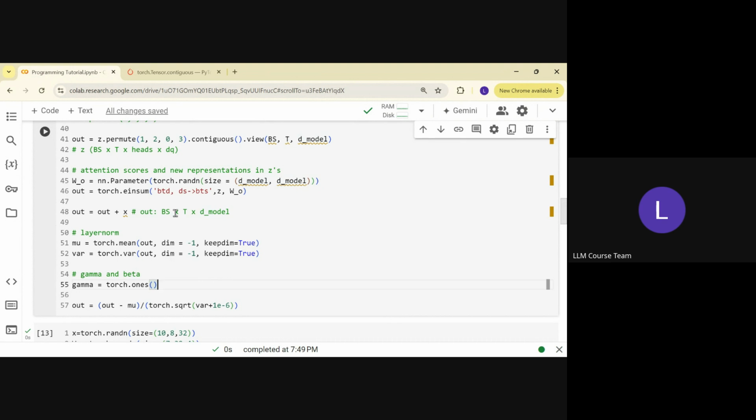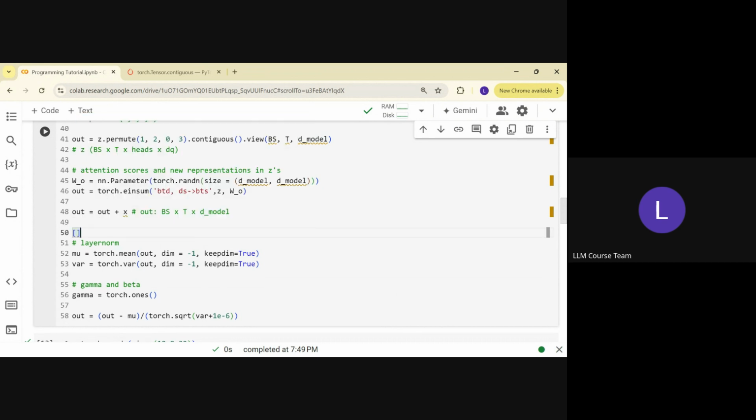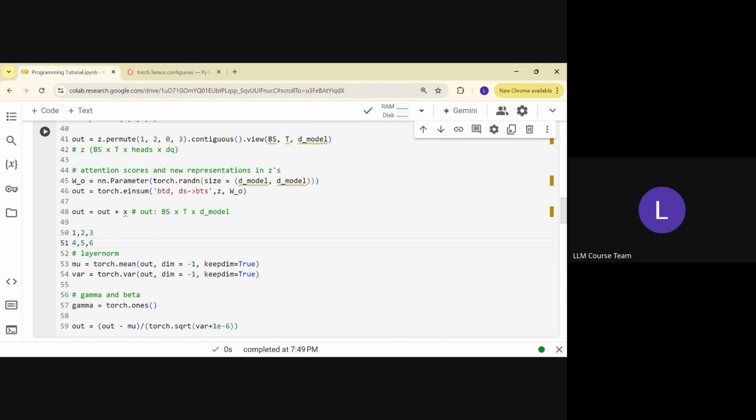T is definitely. So imagine that you don't have batch size. You just have T by d model. Something like this, no? 1, 2, 3, 4, 5, 6. Imagine these are the two inputs in your sequence. One is this, second is this. Two 3-dimensional words. That's it. So forget the batch size for now.